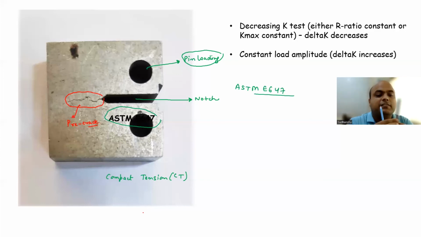I brought another one where you can see the notch. You see here, a very small notch is there. See here, this is the notch, right? On both the sides. So this is the through thickness notch. This is like a single edge notch specimen where the notch is present on a single side.